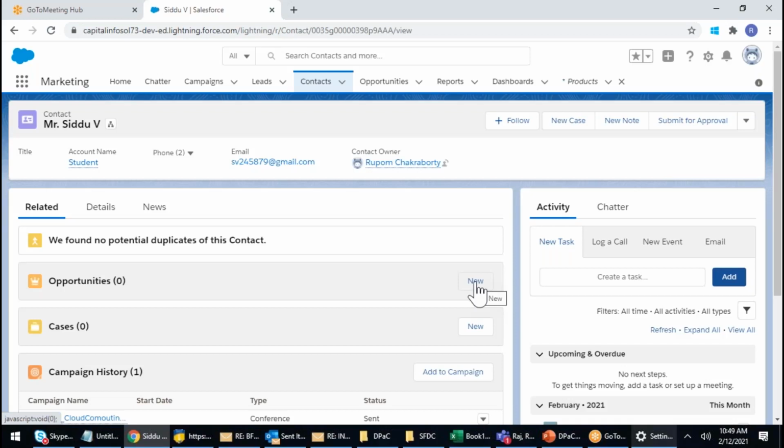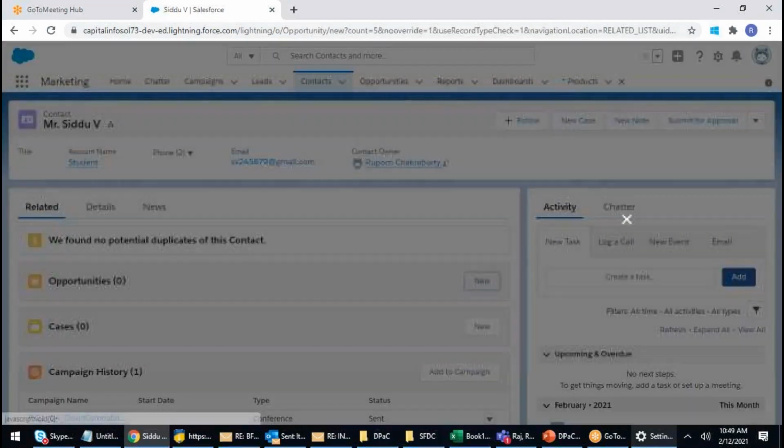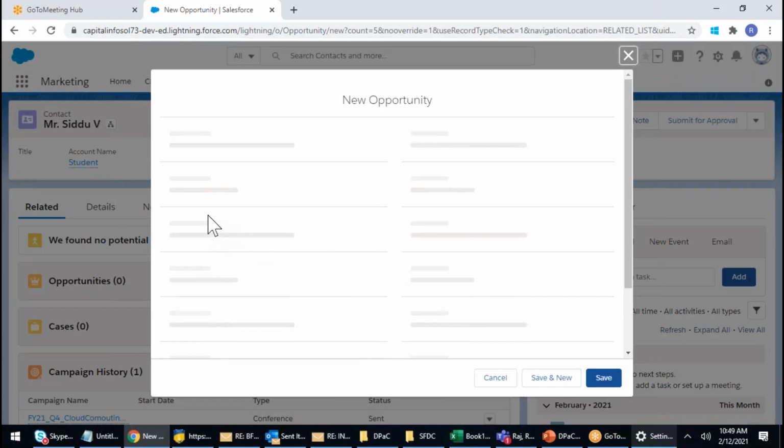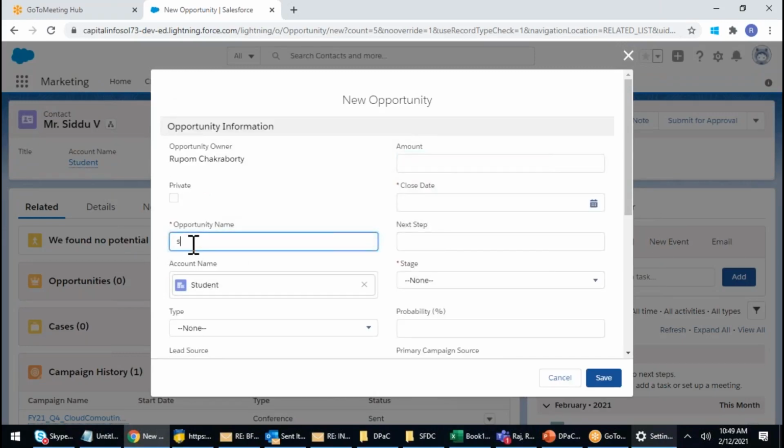Then you can create it from where? I am in the contact. I create a new opportunity. Now I will give the name to the opportunity. Sidhu, SFDC course. What is the amount?